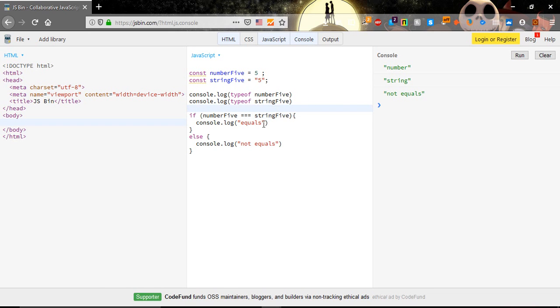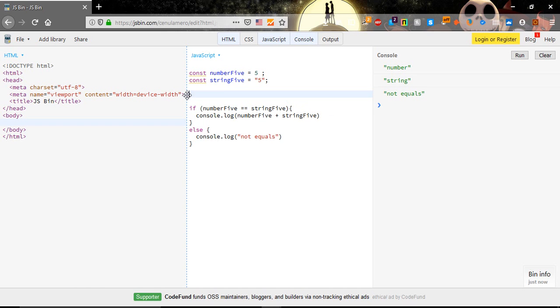Here, for example, if we try to use number 5 plus string 5, and let's type here just two equal signs, so that this code is the one that will be executed. Now we will delete this. So now clear, run. This one is true, that means this code is the one that executes.